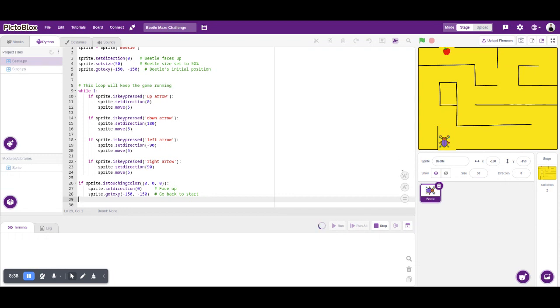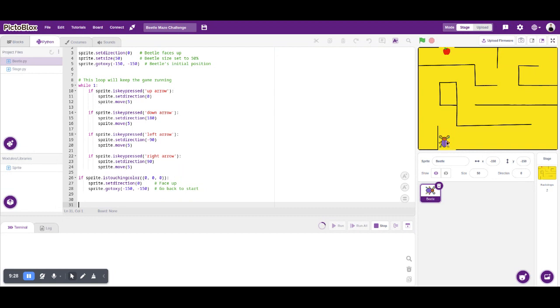Let's test the beetle. Let's start, and we will test hitting the black wall. I will do run all. Okay, let's see. We will finish the code.